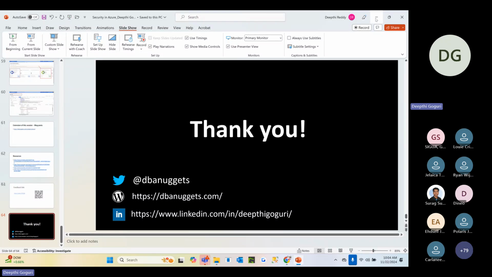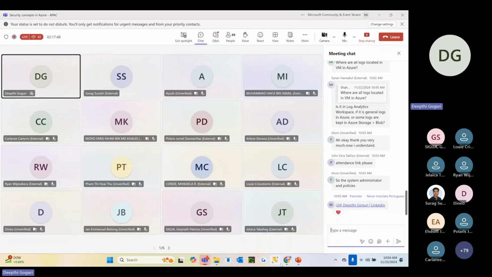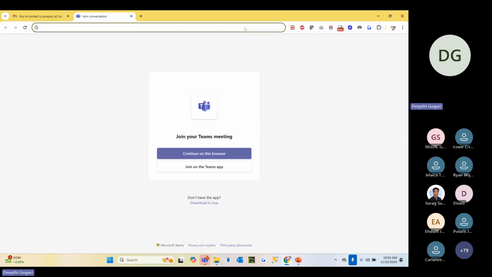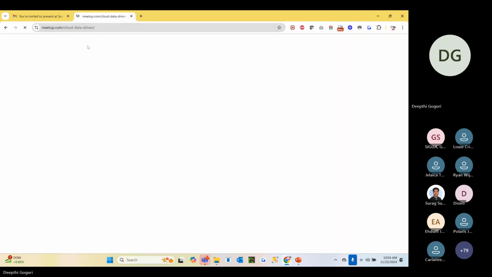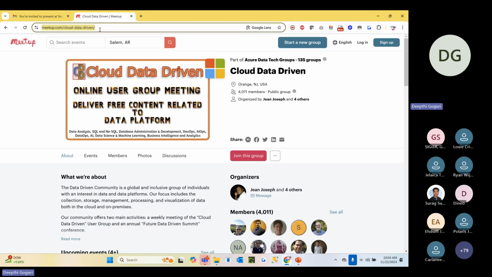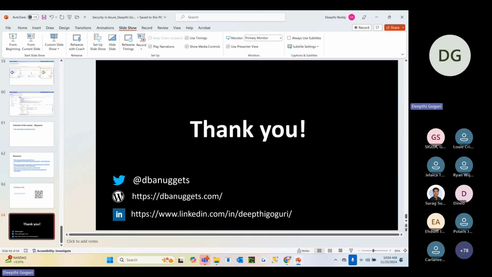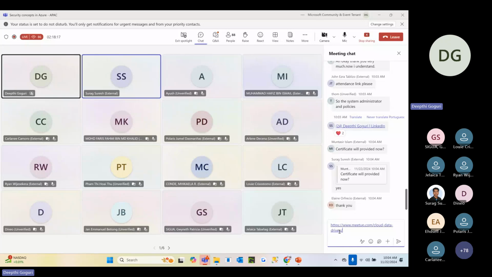I highly encourage people, let me see the chat window, because I would like to share a link so that you can connect to the Cloud Data Driven group on Meetup.com. This is a user group. I am also a co-organizer for this user group, and there are 4,000 people. Every week we pick up the speakers, we go to them and ask them if they will present to us. If you do not have an account, it's free.